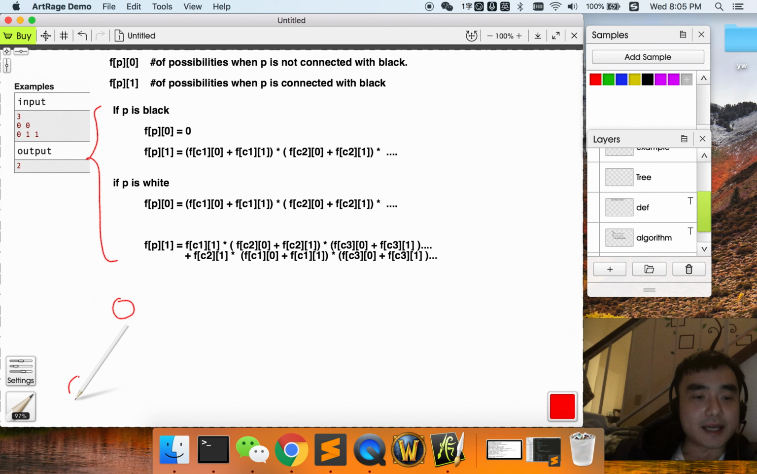So let's say the node P is a black node, right? This guy is a black node. And we already calculated all its children's values, right? This is C1, child 1, C2, C3.